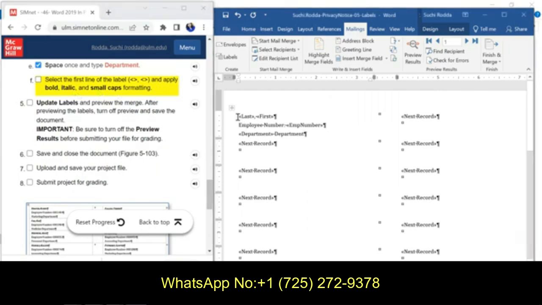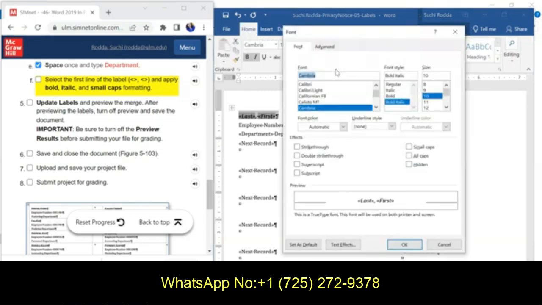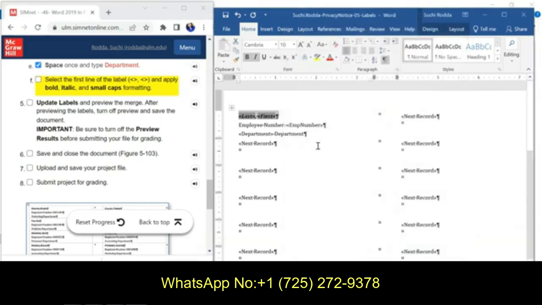So the first line is this. I'm going to select the first line and either go to Home and click bold, italic, or use Control B, Control I. And small caps formatting is found in the Font dialog. And then OK. So the first line is formatted.